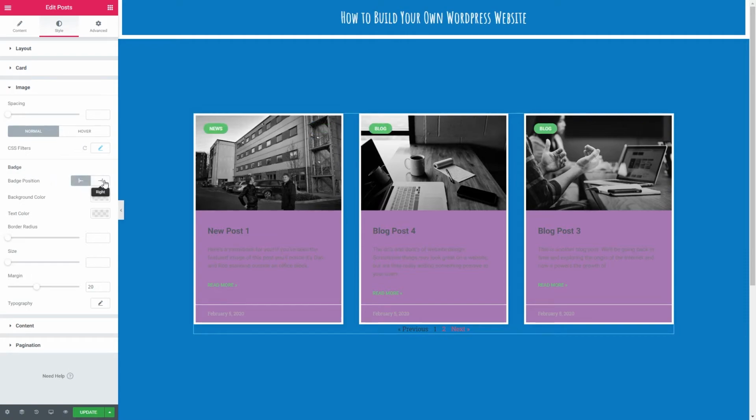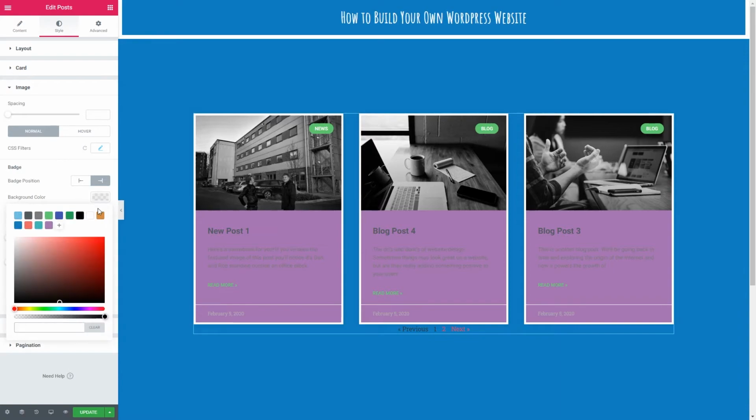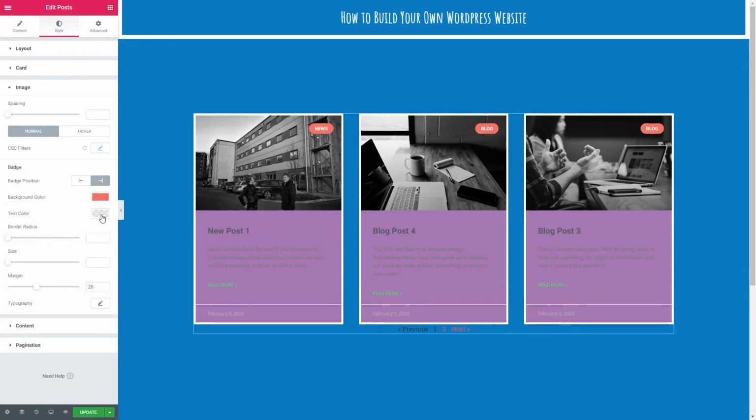We've got the badge. We can position that left or right. I'm going to leave it on the right. We've also got the background color of the badge, which I'm going to put to this orange. We've got the text color, we'll leave on white. We can add a border radius as well to this badge. I actually quite like it being round in this case, so I'm going to leave that as the default.